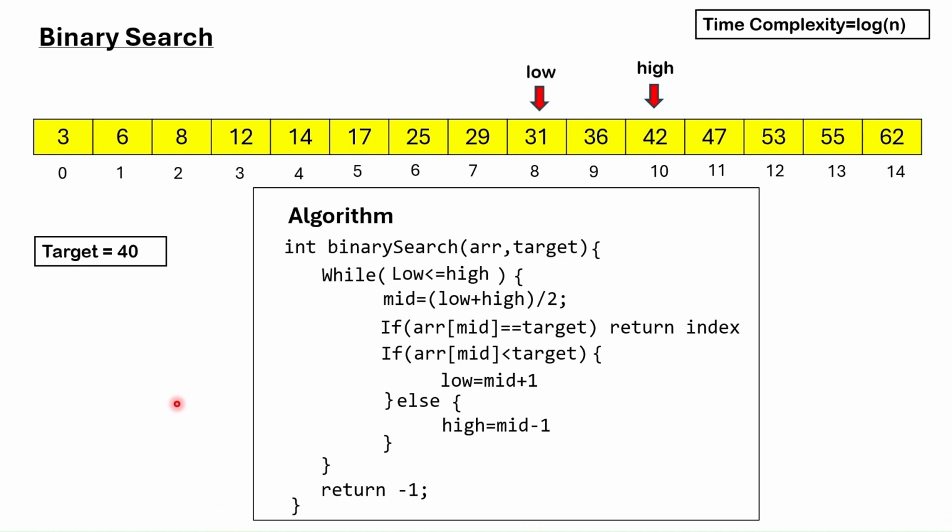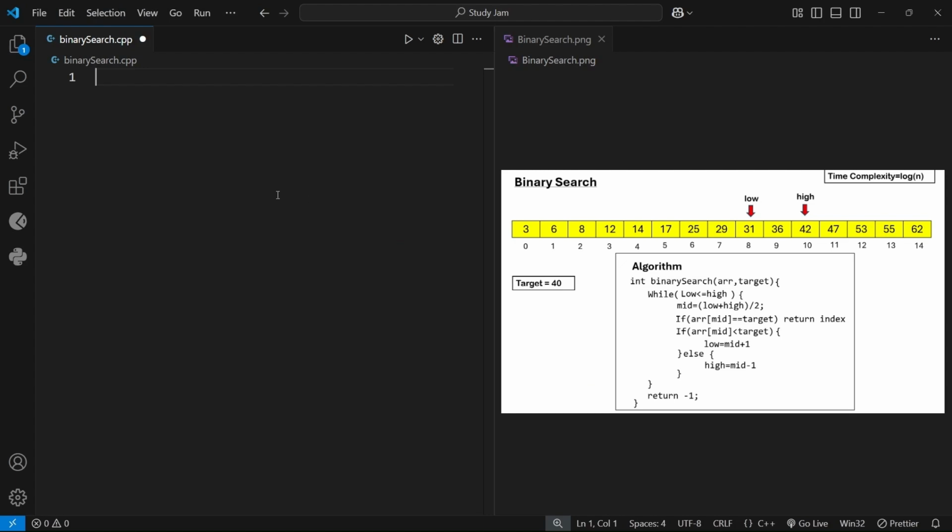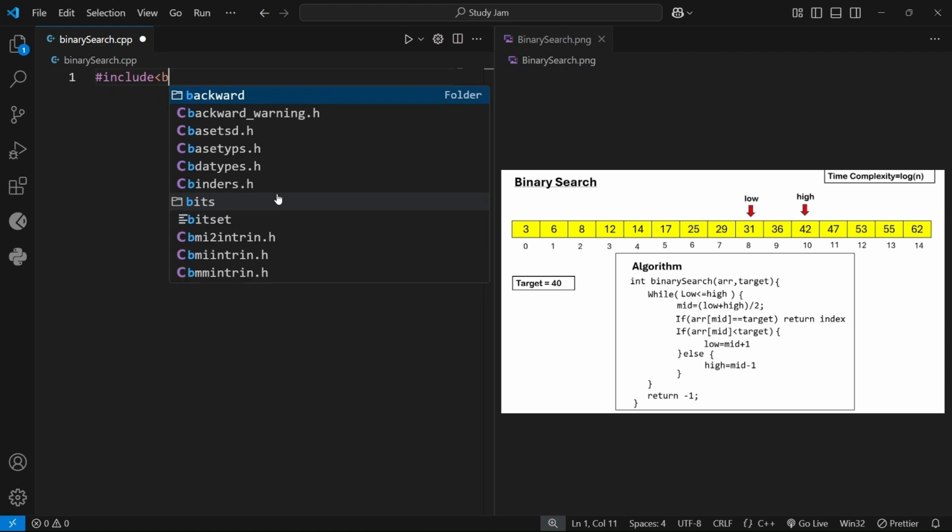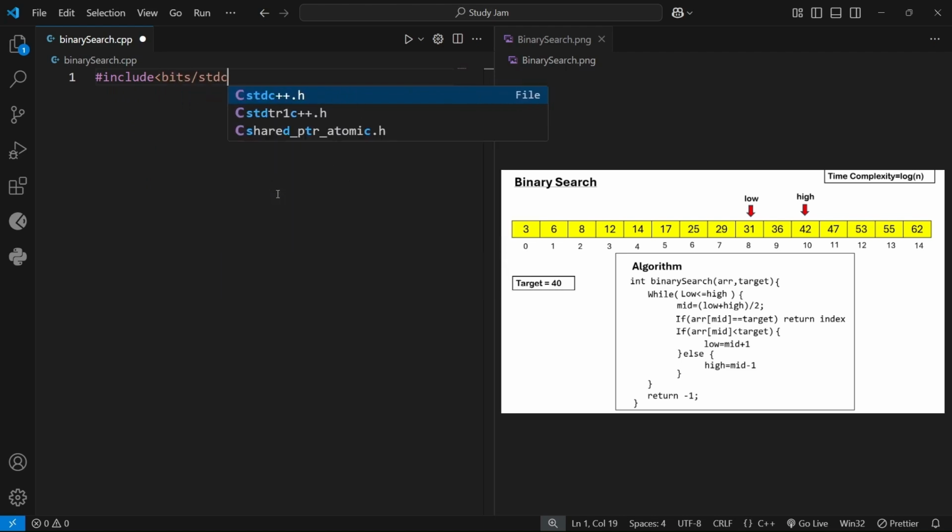So let us now go into the code editor and code this algorithm. So I am at my code editor. So let's now quickly write the code for binary search. I'm doing it in C++. If you know the algorithm, you can do it in any language.